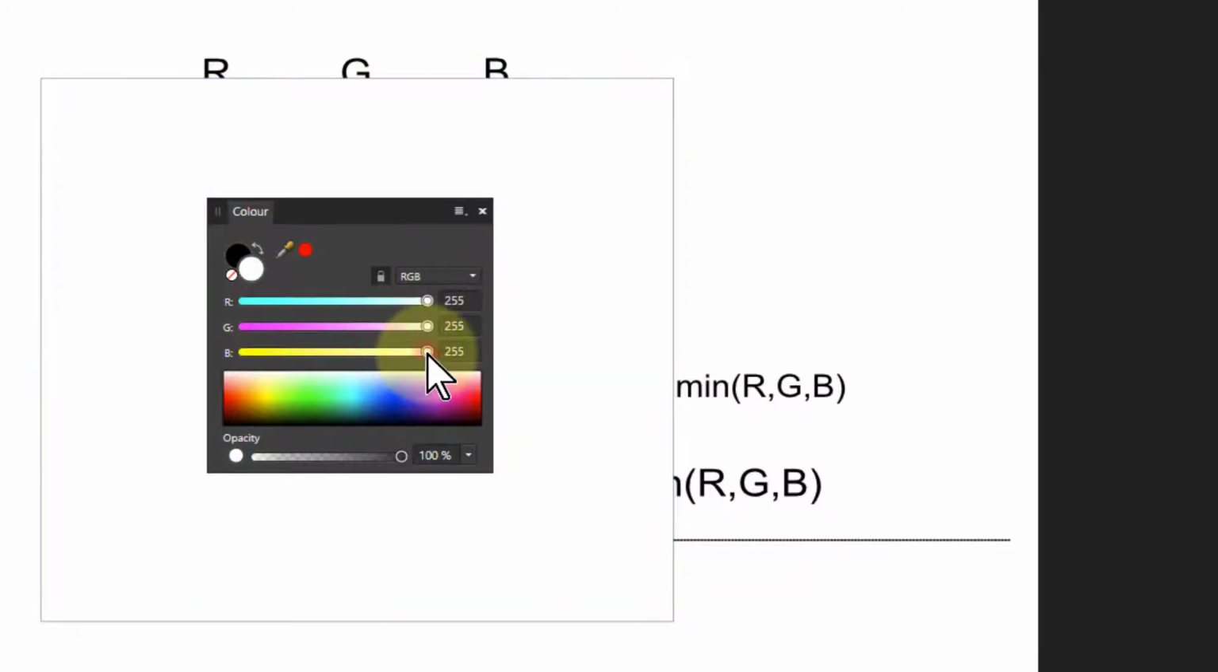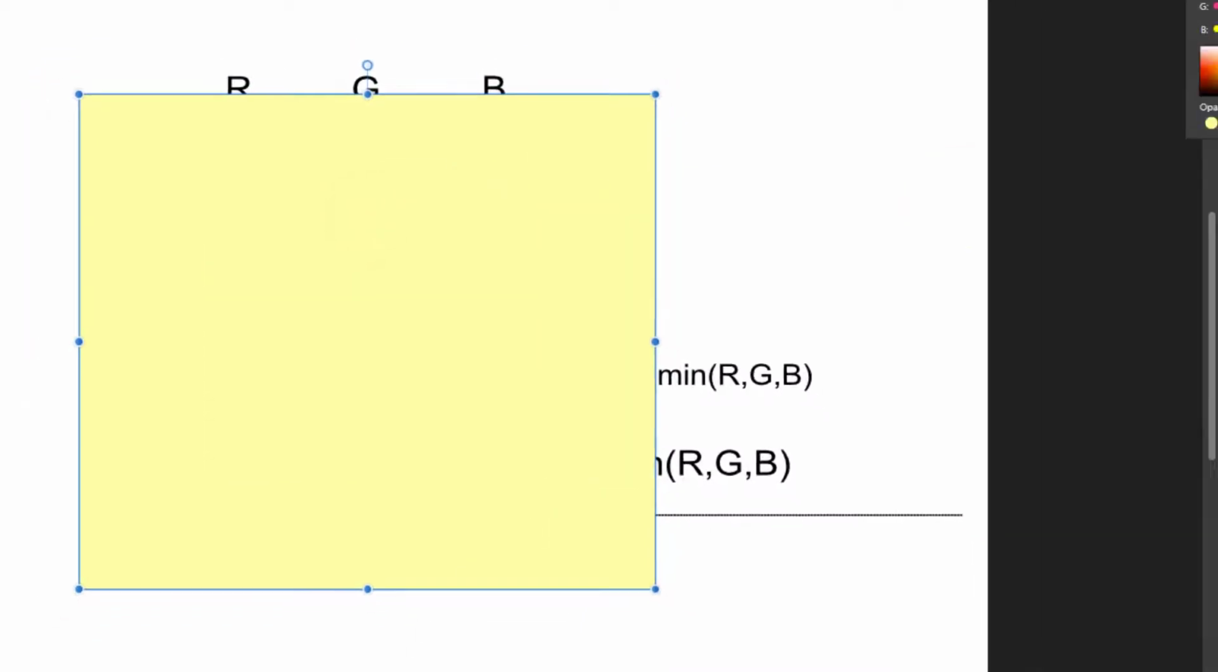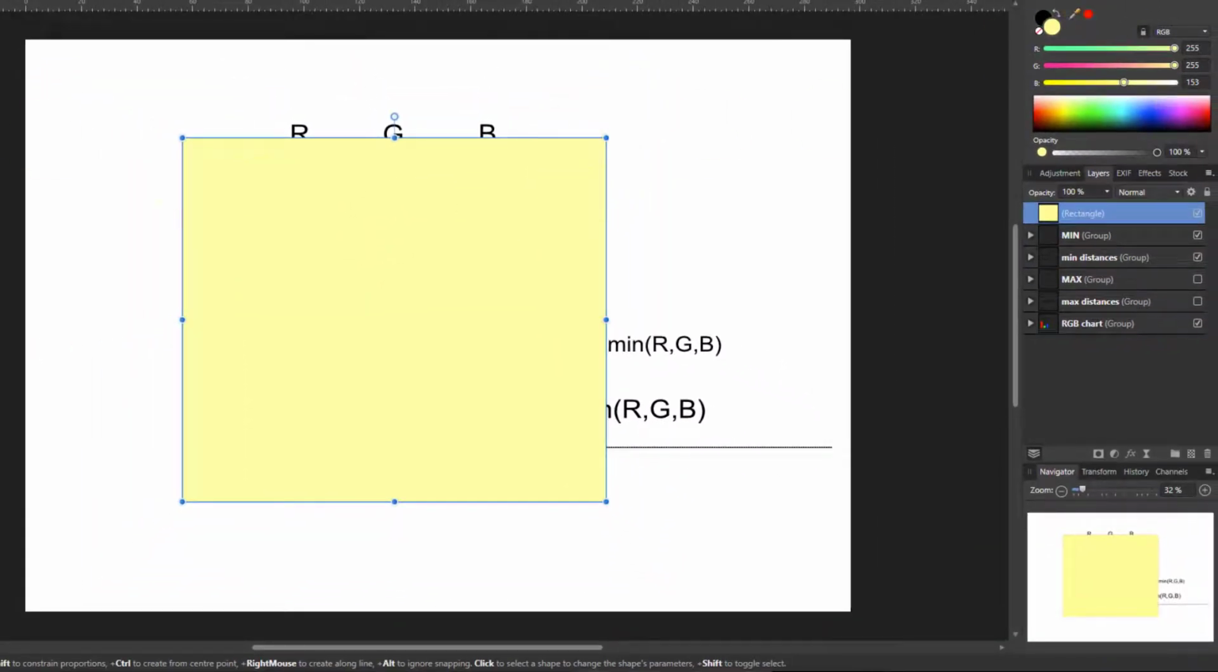Similarly for others, if I wanted to do yellows, then I'd leave red and green high and bring down the blue. So let's put that back up there and get rid of this.